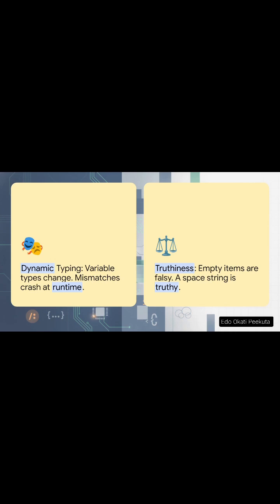Every single object has an inherent Boolean value. Empty collections evaluate to false, but watch out, a string containing just a single blank space evaluates as truthy.